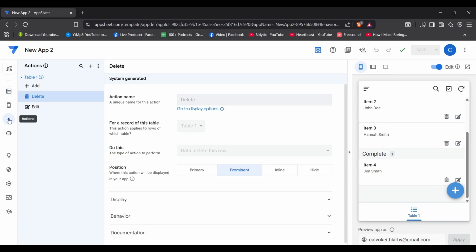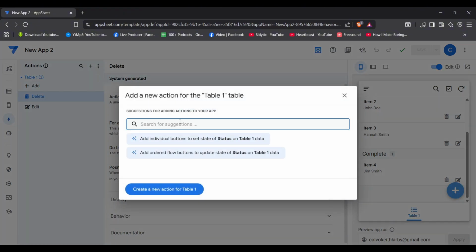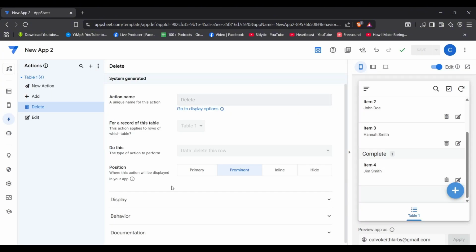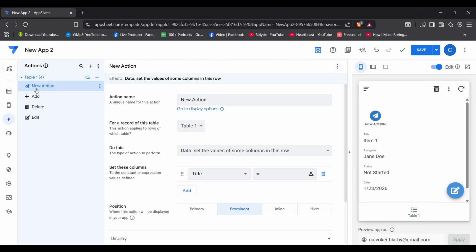Let's go with actions here. And then, click onto Add Action. And then let's just add a new button that says New Edit. Create a new action for Table 1. Make sure to click on New Action right here.